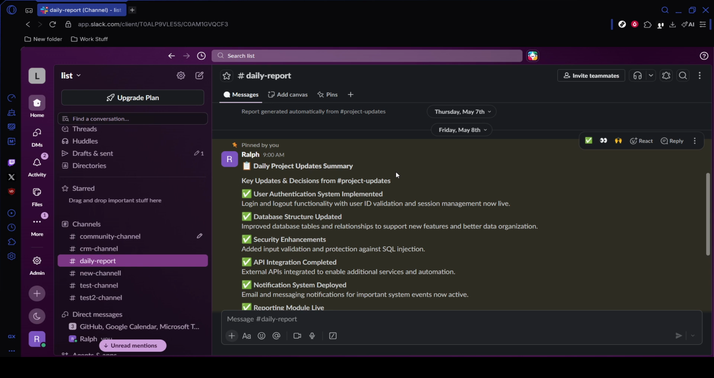To make collaboration even smoother, connect your preferred project management and file sharing tools directly to the client channel. This allows everyone to see live updates and shared documents in real time without switching back and forth between platforms. It saves time and reduces the chance of missing something important.